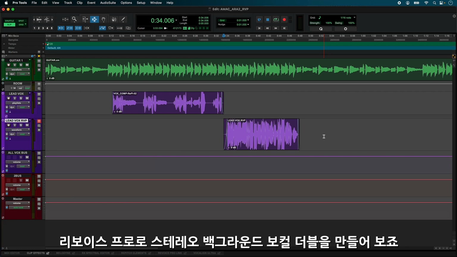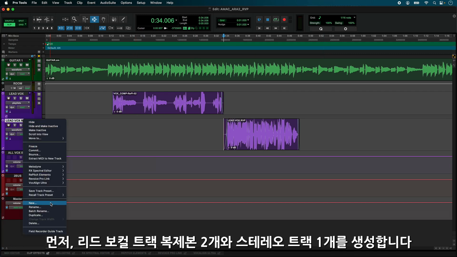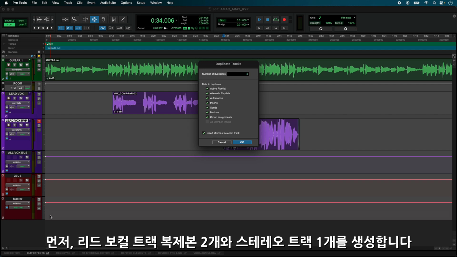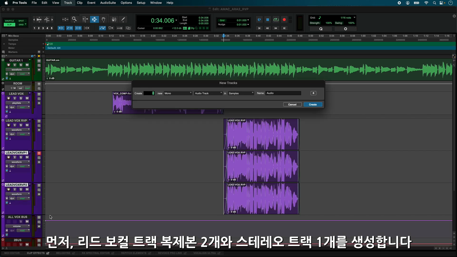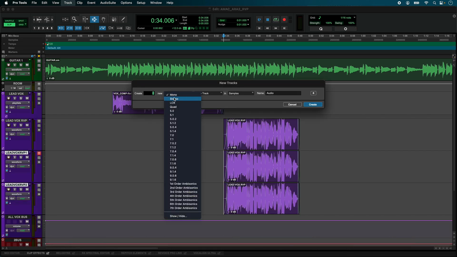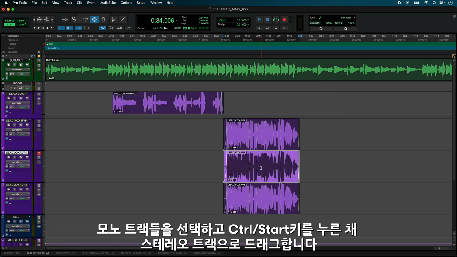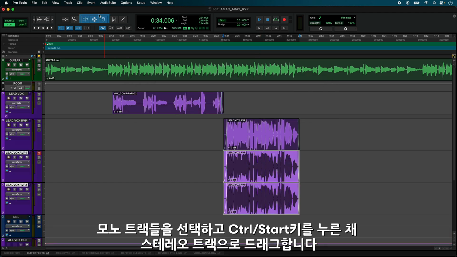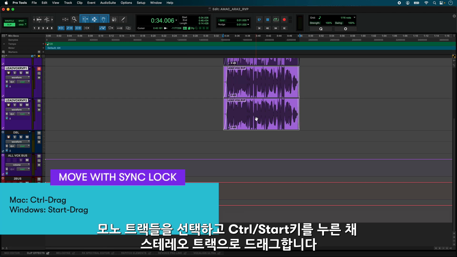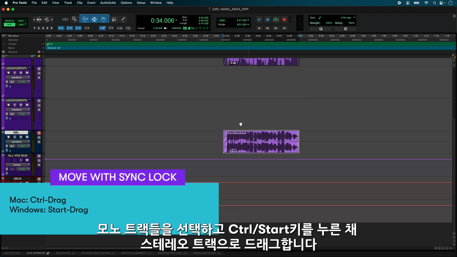Let's use Revoice Pro to create a stereo background vocal double. First, create two duplicates of your lead vocal track and one stereo track. With both mono tracks selected, hold Control to drag your audio onto the new stereo track.